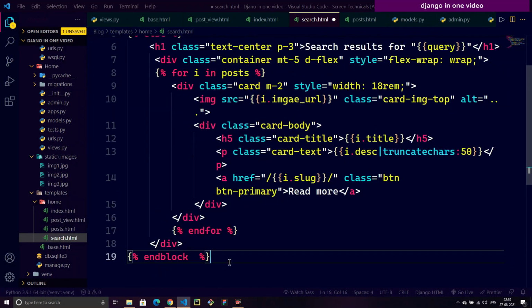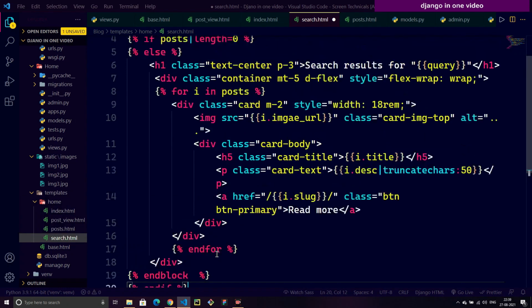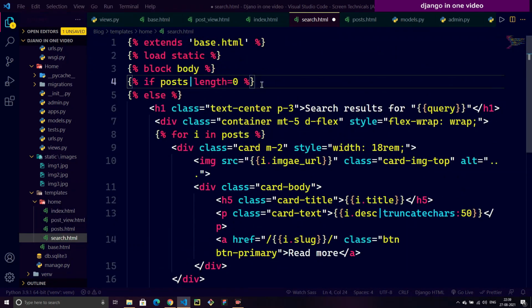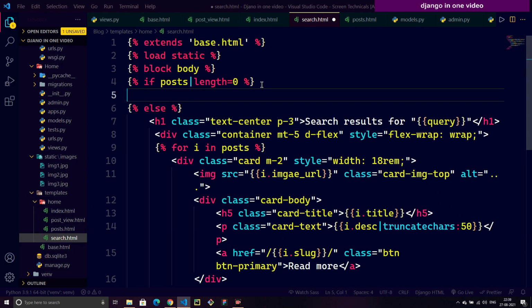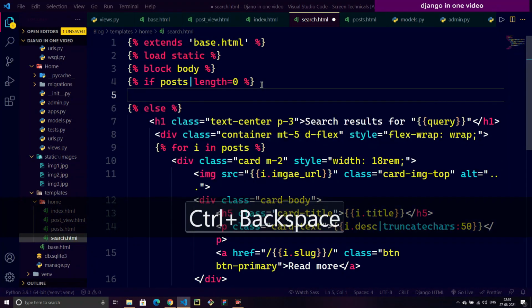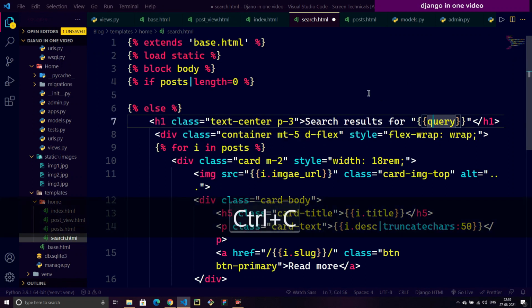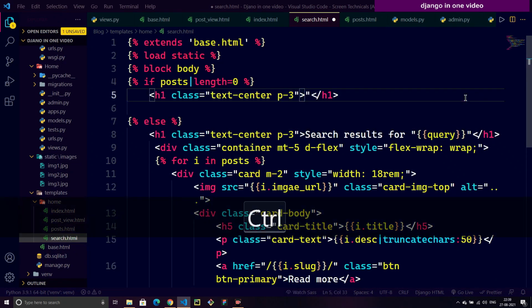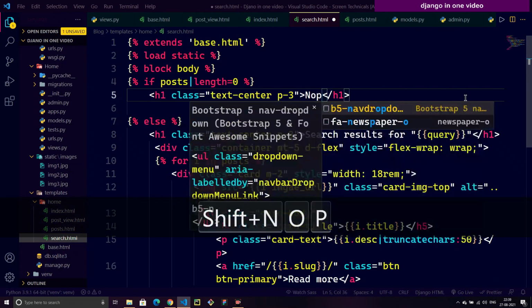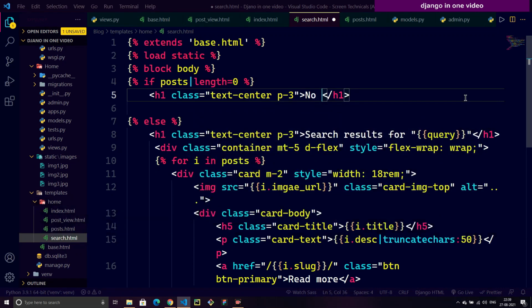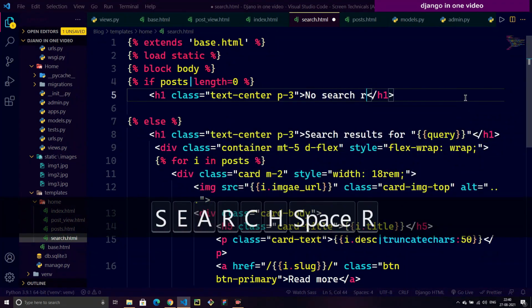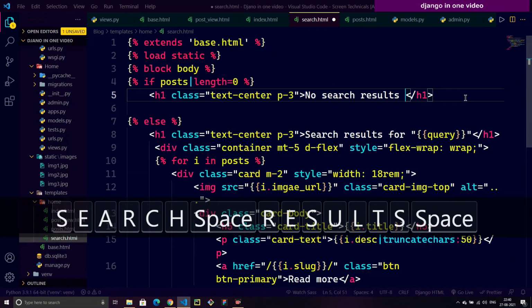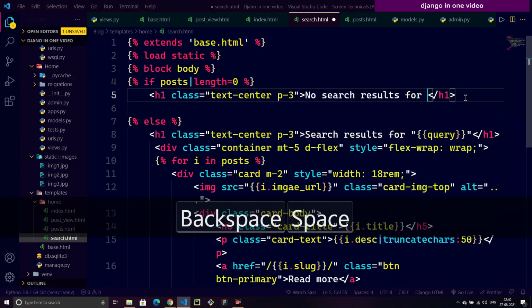You can say after this end block. And if the posts are 0, I want to show, let's say, an h1. I just copy this, paste that at this point, and change this to, let's say, no search results for, and just pass the query.